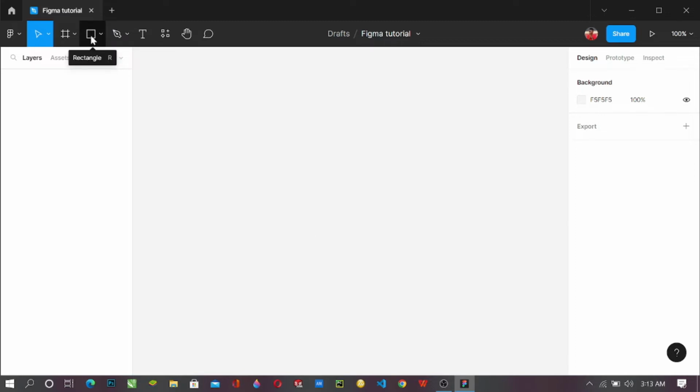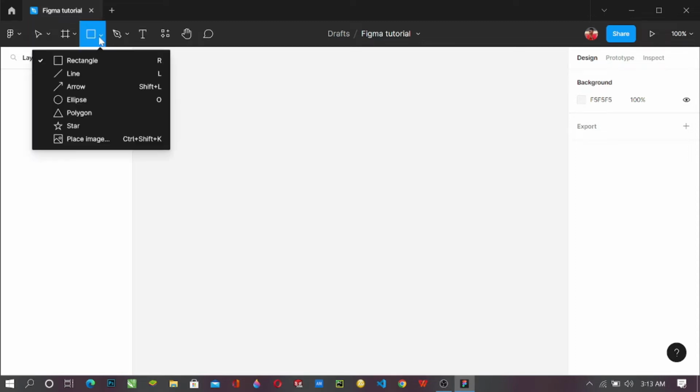So you just come here where my mouse is, on this place showing a rectangle shape. You click on it. You could see that we have a number of tools here. We have the line, we have arrow, we have ellipse, we have polygon, we have star, and we have place image. All right, and they also have their shortcuts.